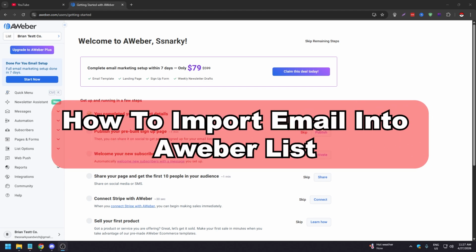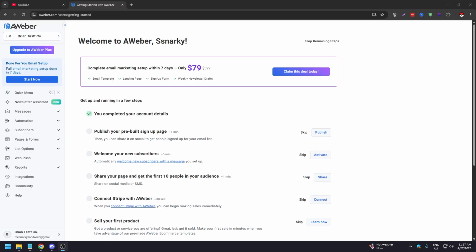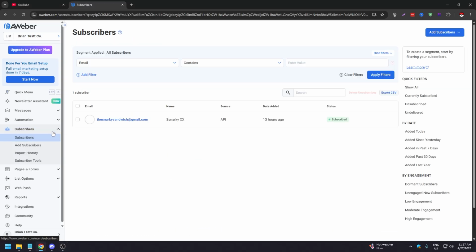In this video, we are going to show you how to import emails to your AWeber list. Now, once you are in your AWeber dashboard, of course, you need to be signed in. You want to look towards your dashboard's left-hand side, which is going to be your main menu over here. Now here, you want to click on subscribers like so.